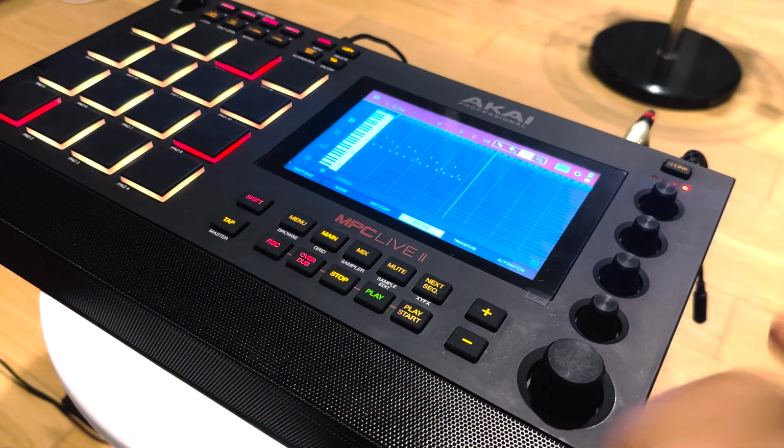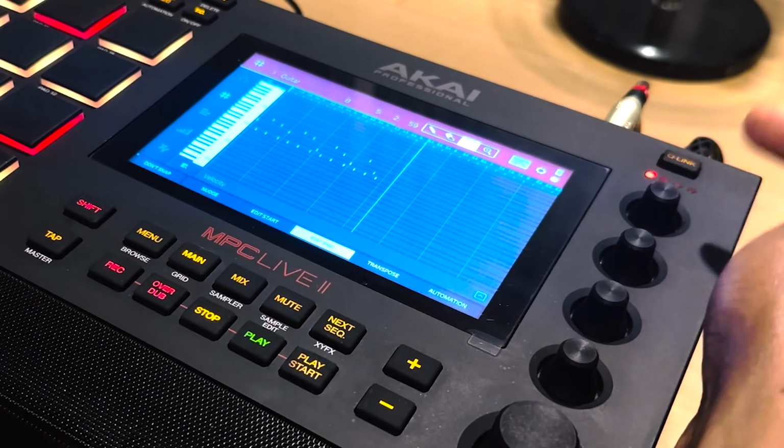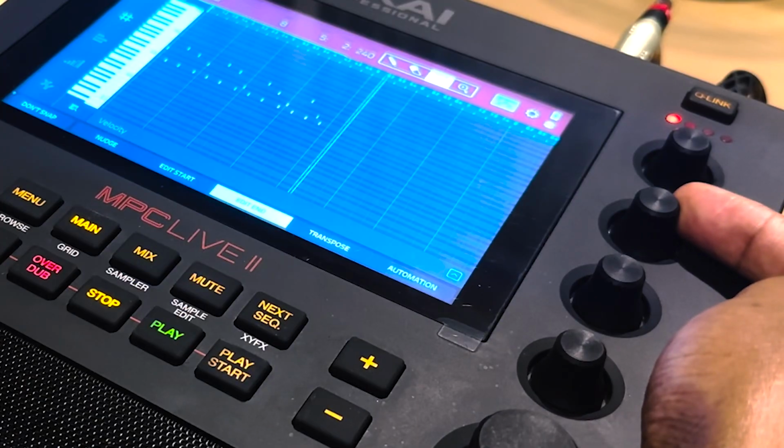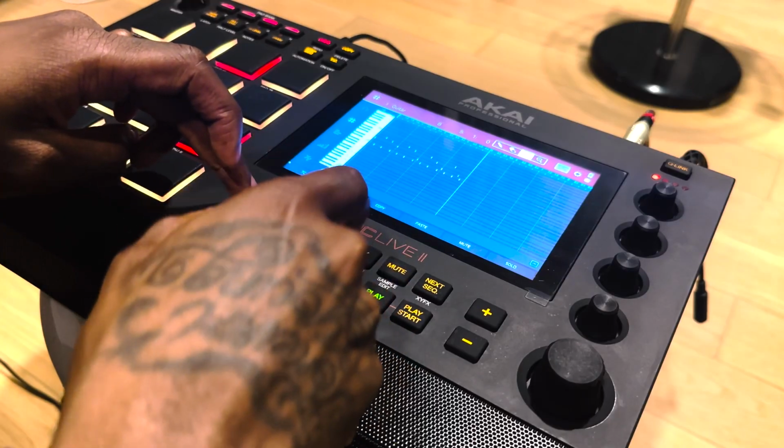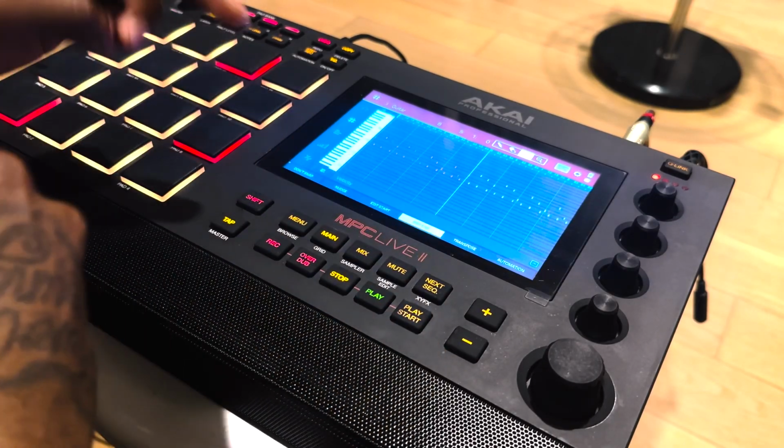So a quick way to copy is actually to go to the first Q-Link page, then use the second Q-Link knob, move it to the bar that you want to continue from, hold down Shift, copy, and then hold down Shift again, paste. Let's actually go find the lead.